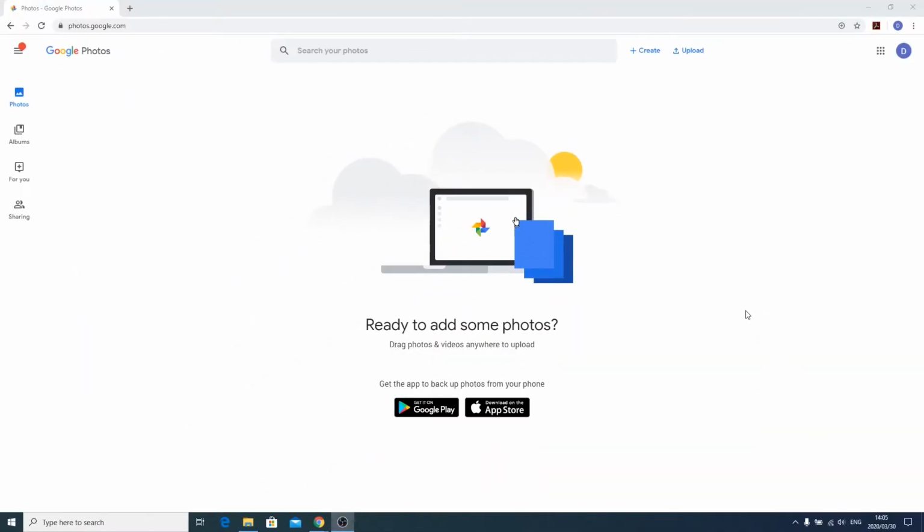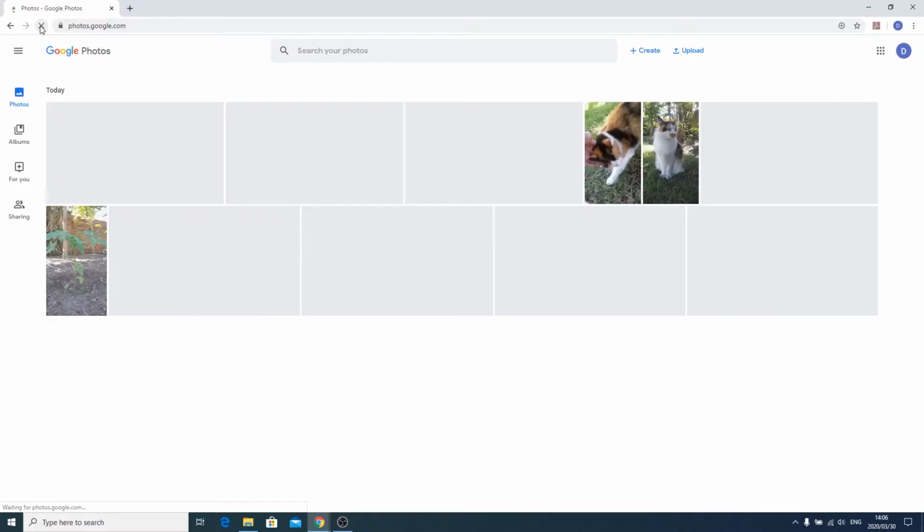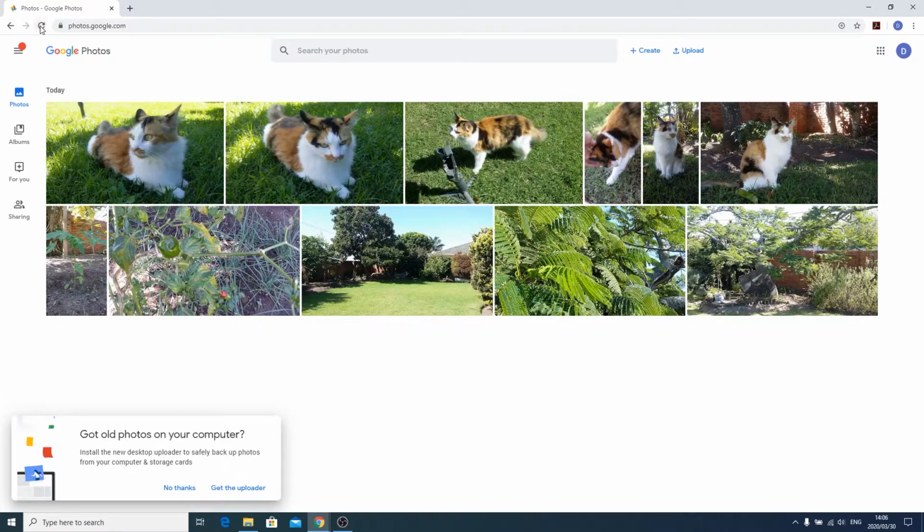So here we are back on Google Photos on the desktop. We haven't refreshed the screen yet. So refresh your browser or press F5. And voila, there are our photographs. You can see the photographs that we took out in the garden, and we can manage them from here.